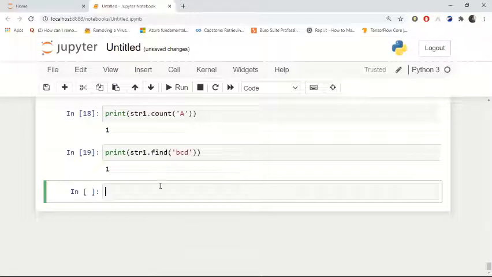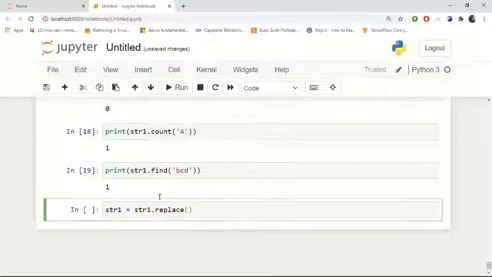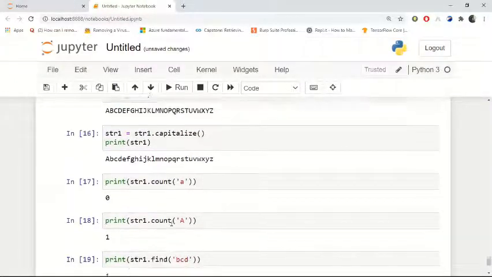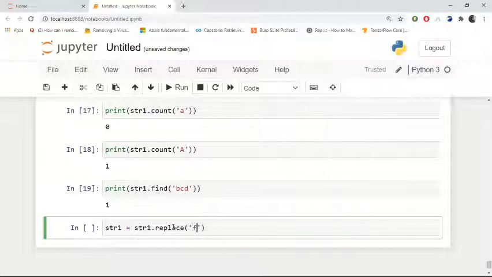So now I will show you the replace function. I will apply it multiple times and show it to you multiple times. What we do in the replace, we use the replace function and give what we are replacing and with what we are replacing. So in the replace function you have to give two inputs. So you say str1 is equal to str1 dot replace, let's see, replace fgh comma with a space.